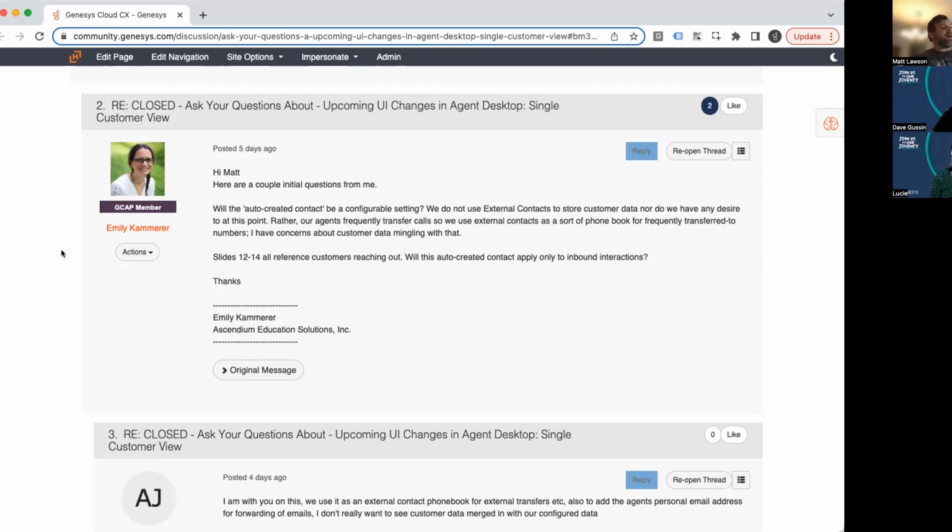And then you have a slide that people can see on the community and in our resource center. She specifically points to slides 12 and 14 and asks, will this auto-created contact apply only to inbound interactions? Those were the questions that Emily asked, and I understand they set up some of the demos that you guys want to do. So without further ado, Dave, you're going to take it from here.